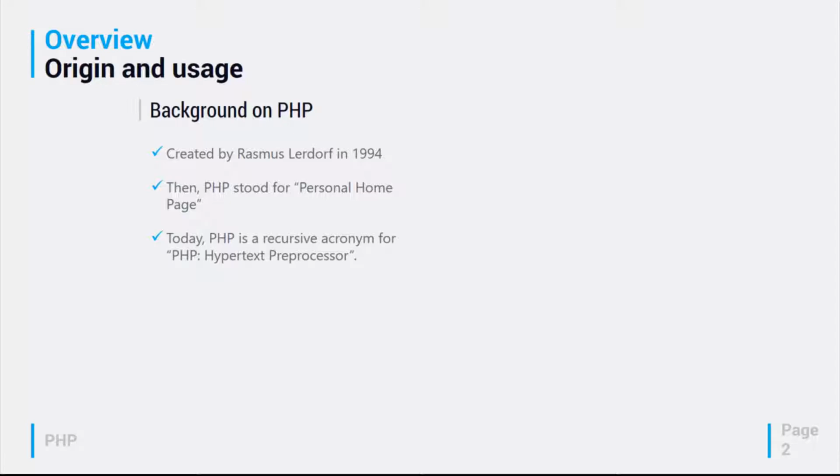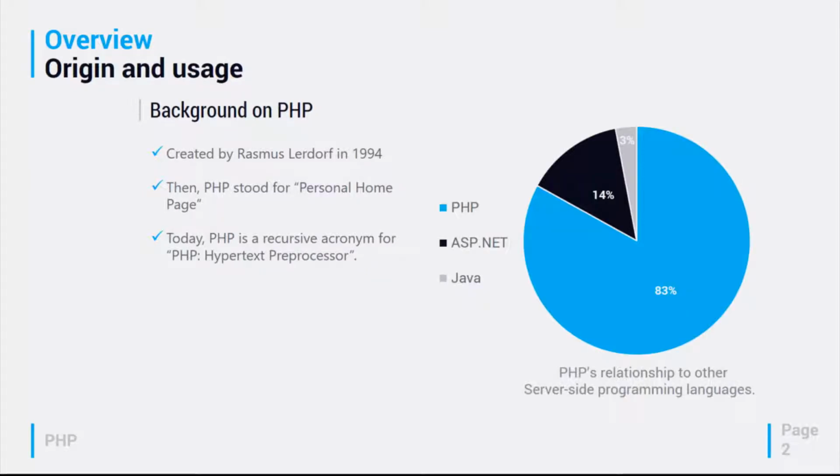PHP was originally created by Rasmus Lerdorf in 1994. Then PHP stood for Personal Homepage. Today, PHP is a recursive acronym for PHP Hypertext Preprocessor. PHP produces dynamic web page content, and it is by far the world's most popular server-side language.